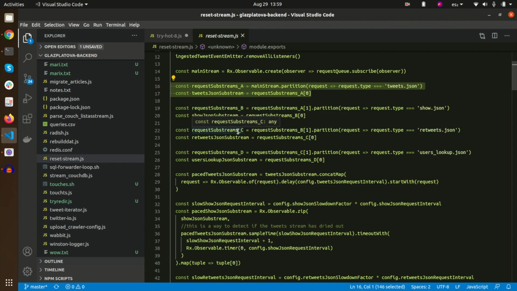Obviously, I prioritize this request because I want to get as many tweets as possible in a short time. So this has higher priority. By higher priority, I mean I issue requests of this type more frequently. So let's say every half second. And then the second priority is this one, show JSON and so on. So you got these streams ordered in decreasing order of priority.